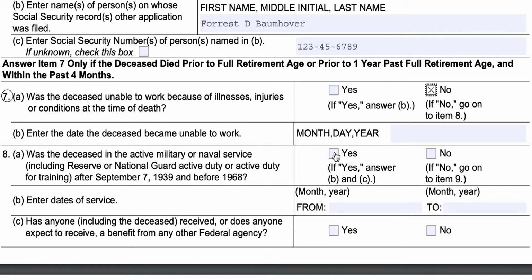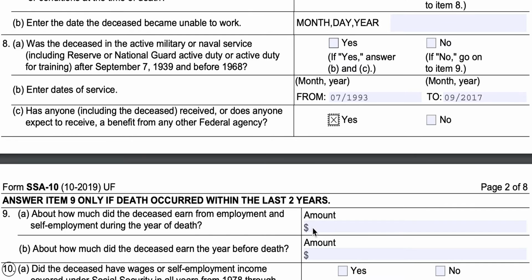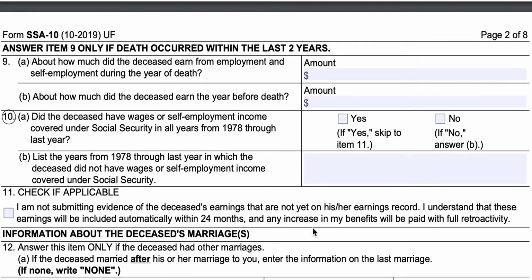So we'll put in that yes, I was on active duty at some point. So only the month and the year, and then I received a benefit, right? So you can check yes or no, and you don't have to answer any further. All right, on to page 2.